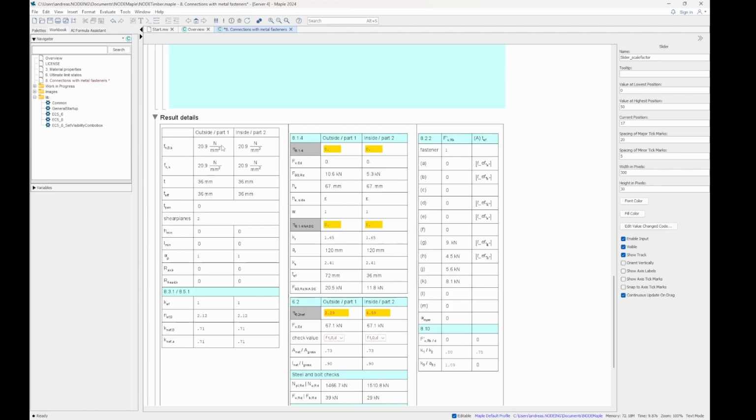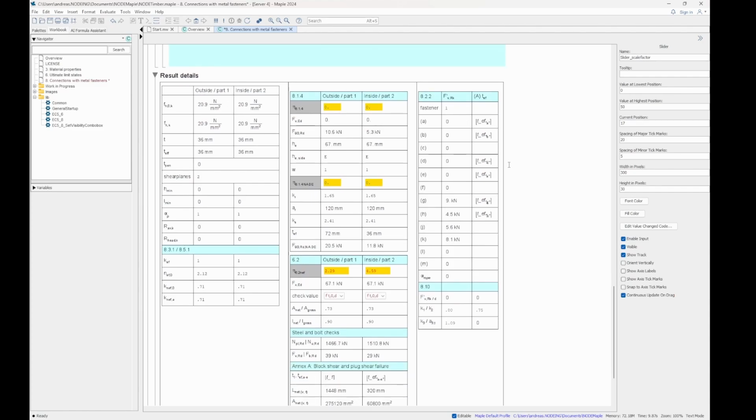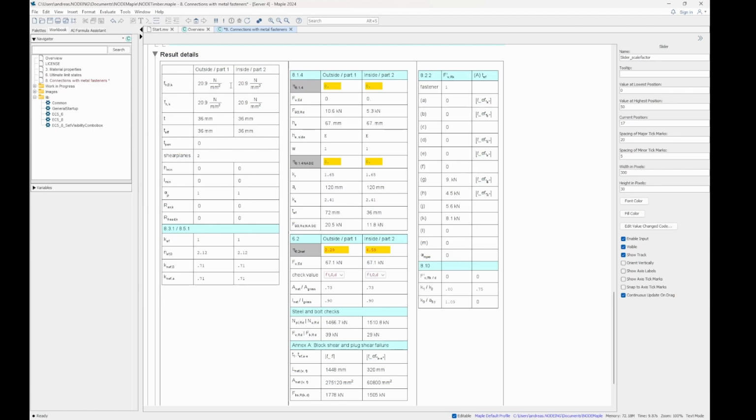So that was almost everything. No, it is not. The result details, of course, again, stuff which is shown as white is valid. And for each of the calculations there is a section, so you can have your own calculations and check the results here if they are correct or not. So you have section 8.1.4, section 6.2, steel and bolts check, block shear and block shear failures, 8.22, the different values from formula A till M, the alpha rope factor, tau factor, and 8.10.